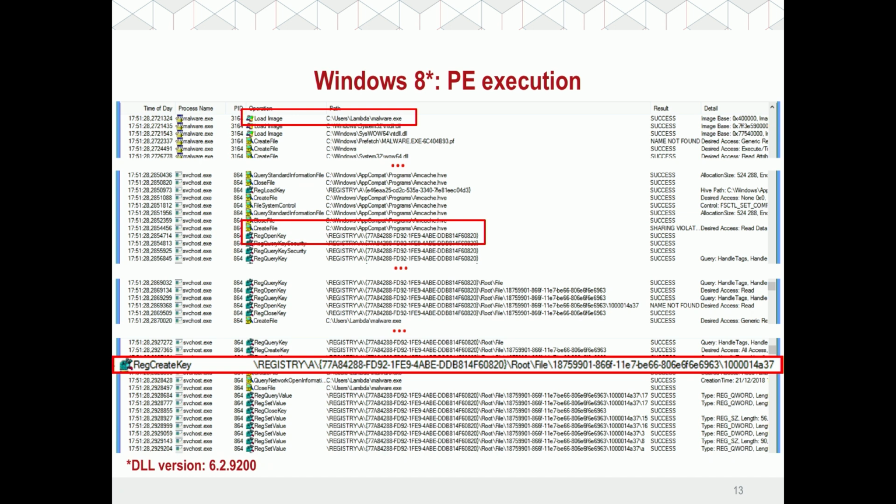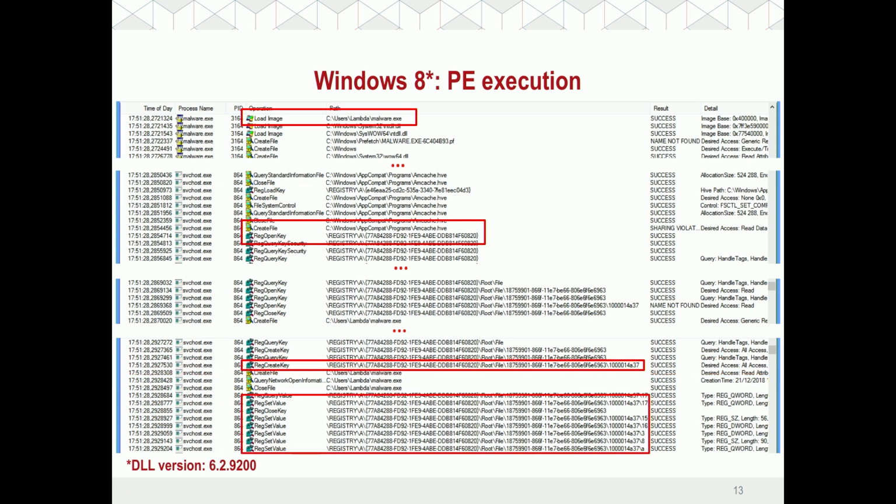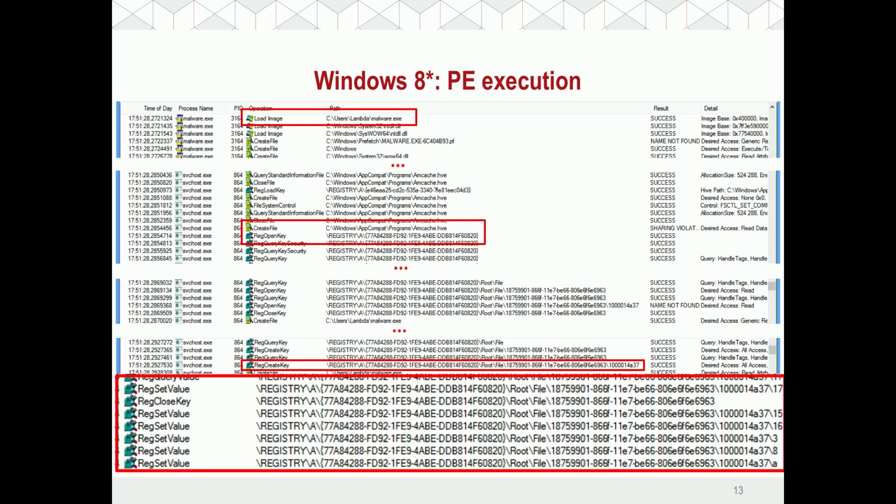So under root file, then you have a GUID that identifies the file system the file is under. And then you have an ID that represents the file. And then it's going to set some values. So you have 17, 16, A, 3. Those are really not self-explanatory. They've been explained by Yogesh Khatri in one of his blog posts. And they're also in my report so that you can have everything in one place.